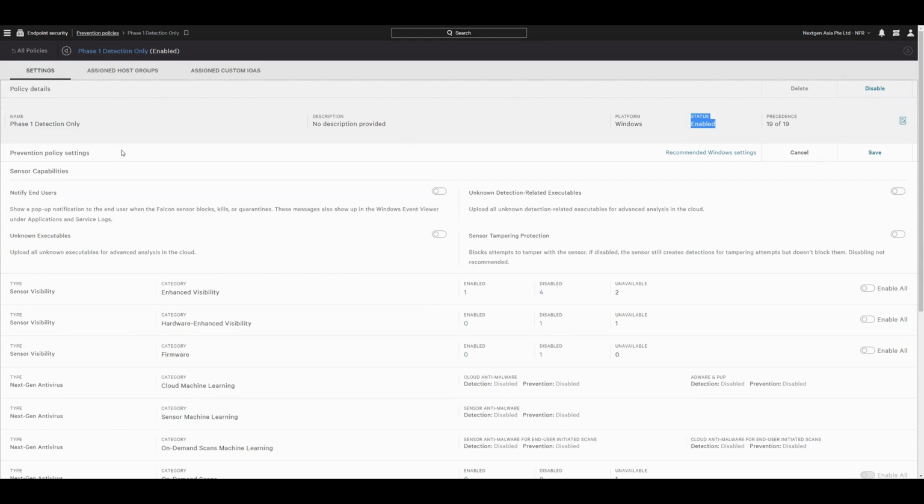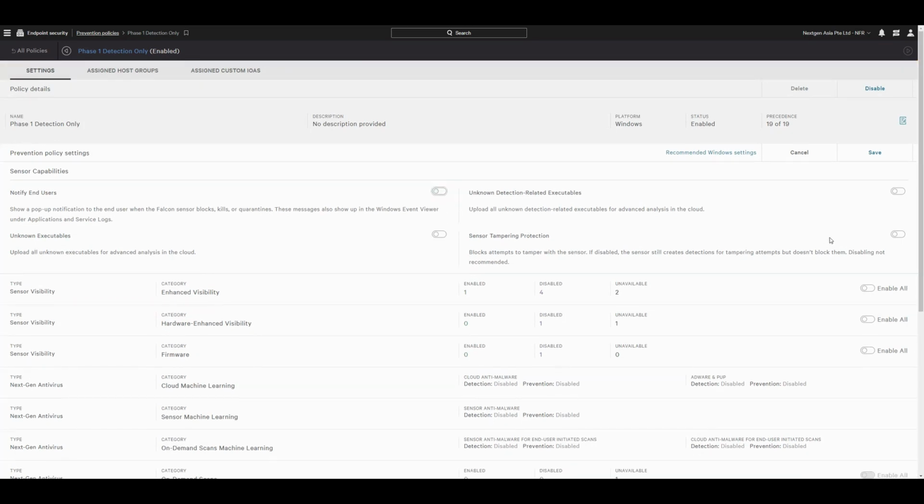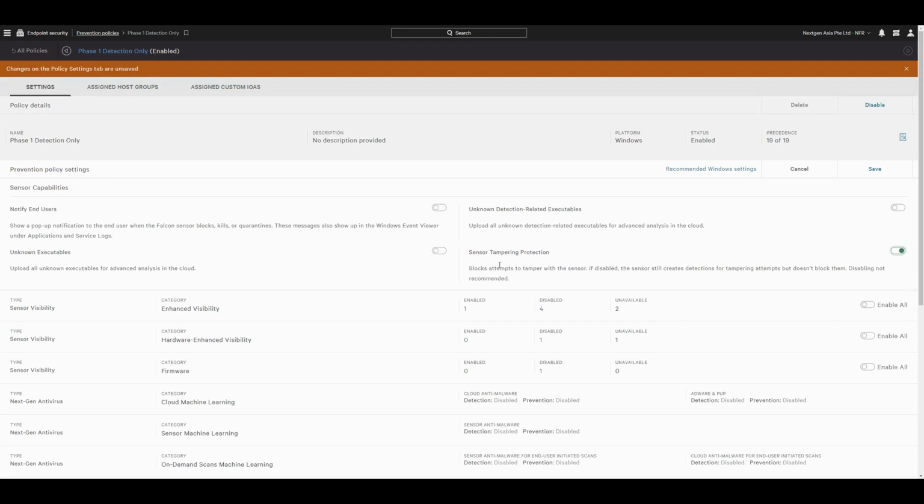Below you can see all the different and various prevention policy settings. For example, Notify End User. You can disable or enable these settings to show a pop-up notification to the end user when the sensor blocks, kills or quarantines a process or a file. Similarly, you can disable or enable the sensor tamper protection, which blocks attempts to tamper with the sensor.